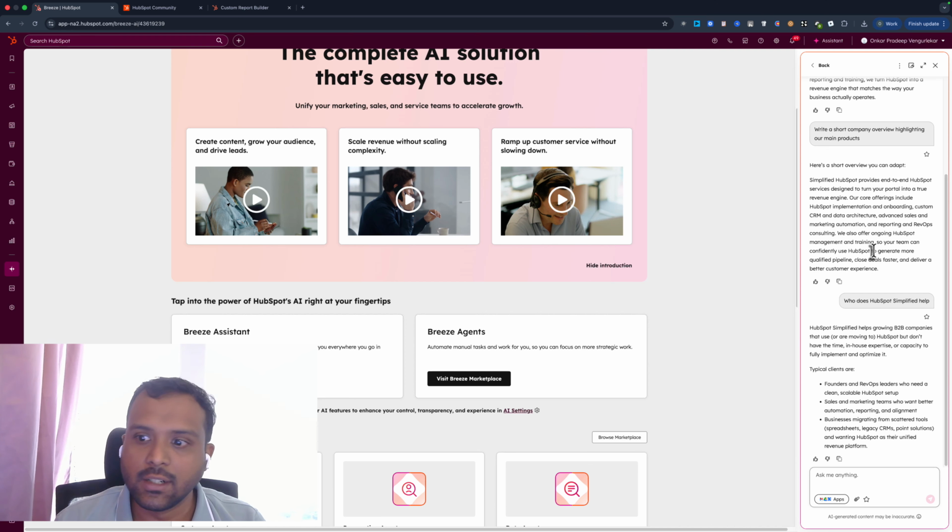So this is how you do it. It's very easy and it's like a one-time setup. And once it's done, you can use it to create content across any sections of HubSpot.